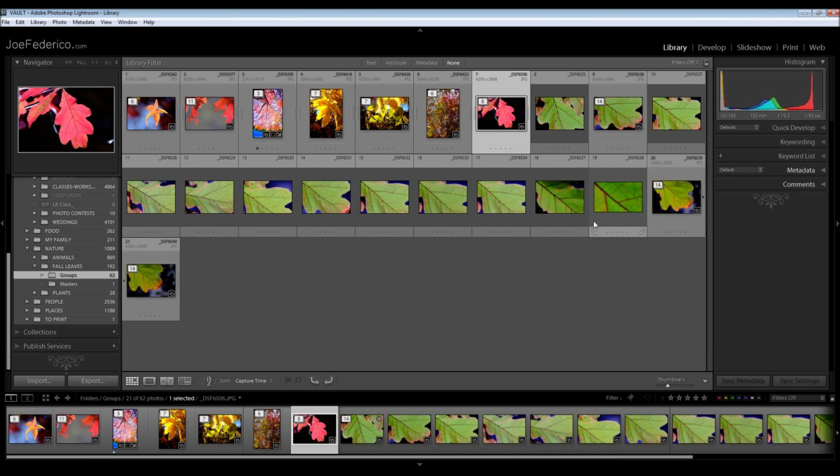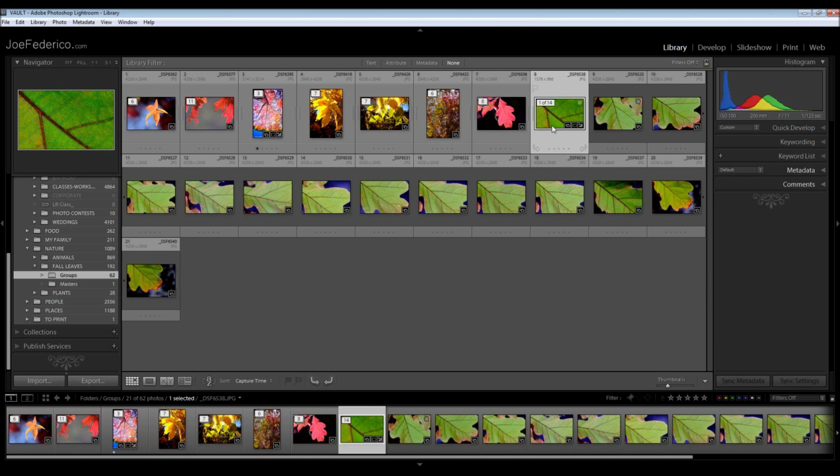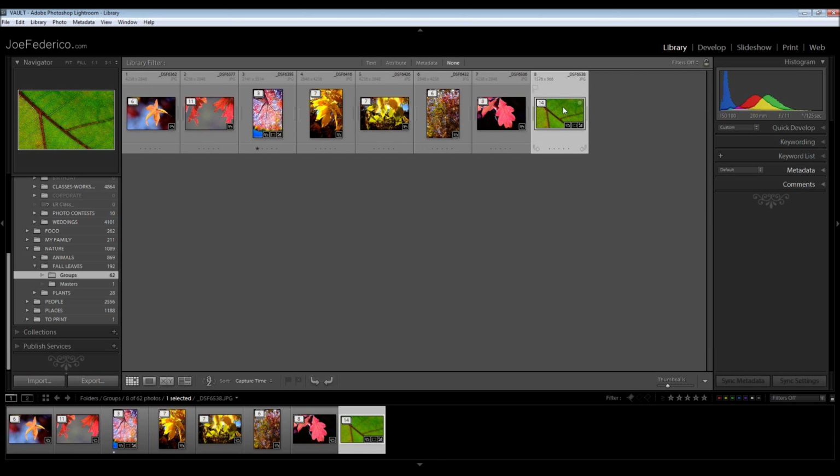And I'll do one more here. Let's say we want this one. I'm going to right click, move to top. So now we've got stacks. We've got our favorite images on top of each stack. Nice little way to organize and clean up this grid view. And especially for HDR shooters, like I said, it's fantastic to have them all in groups.